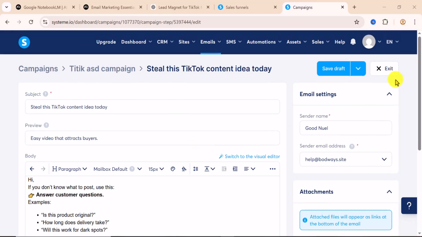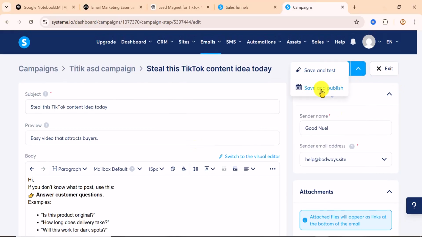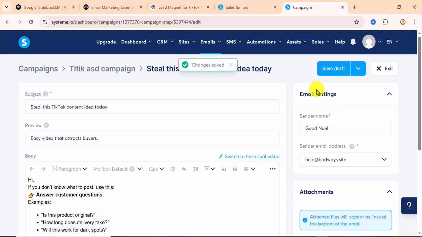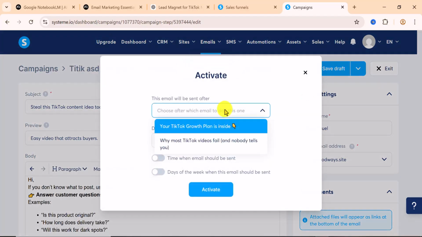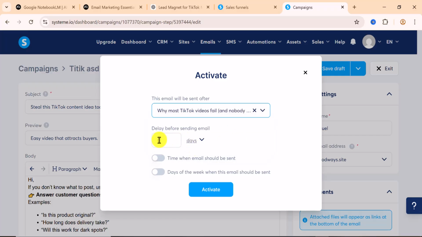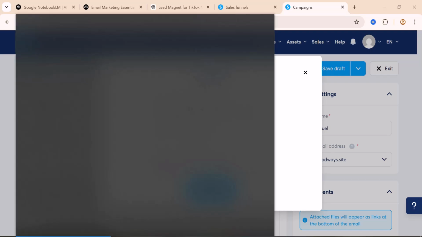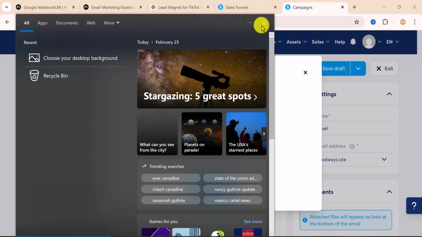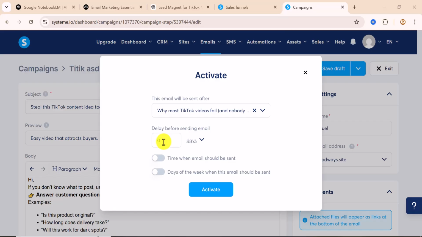So this is for day 3. Again, I can come here, I can say save and publish. And now I'm going to select after the second one. Again, you see we have 2 emails here under this campaign. And then I'm going to say it's going to be the next day after that one, which should be also 1 day or 2 days. Because we are using the second one, it's also going to be 1 day after that one.